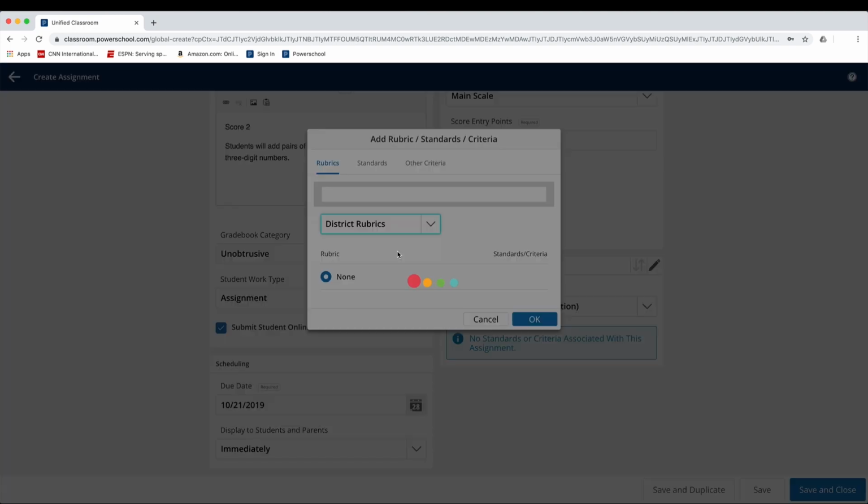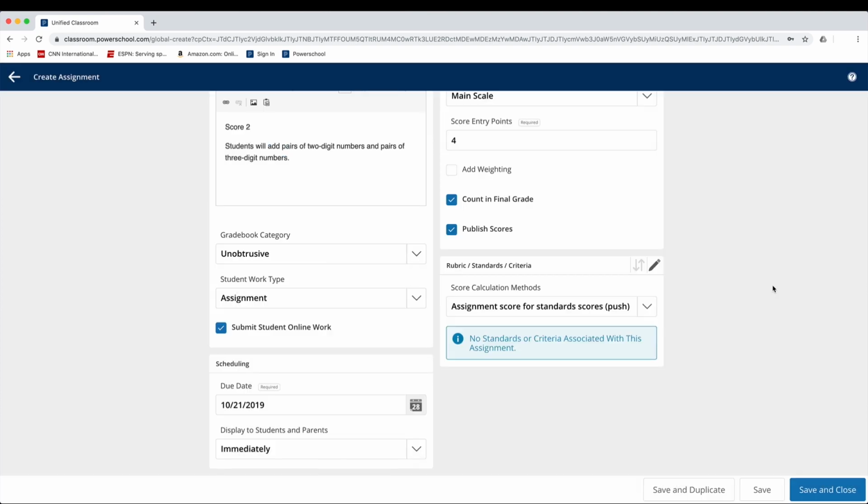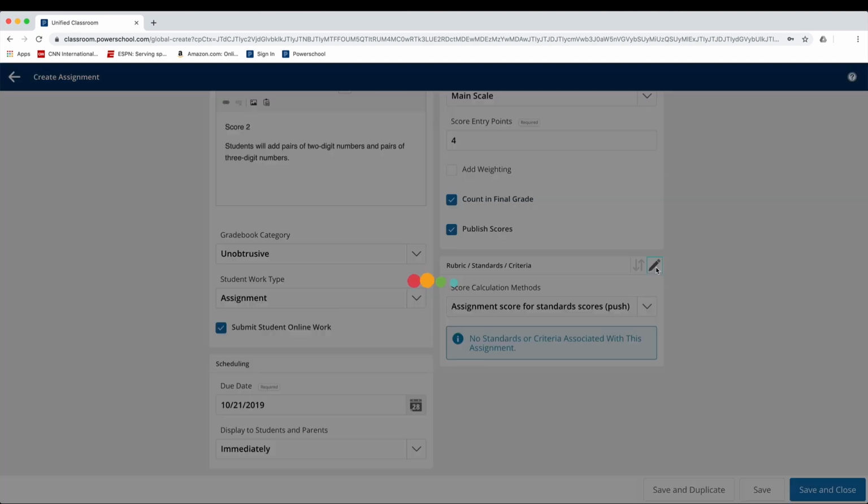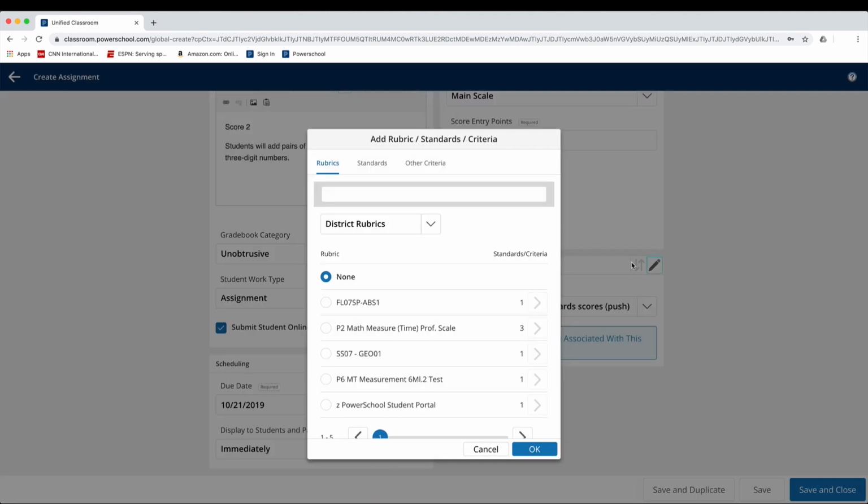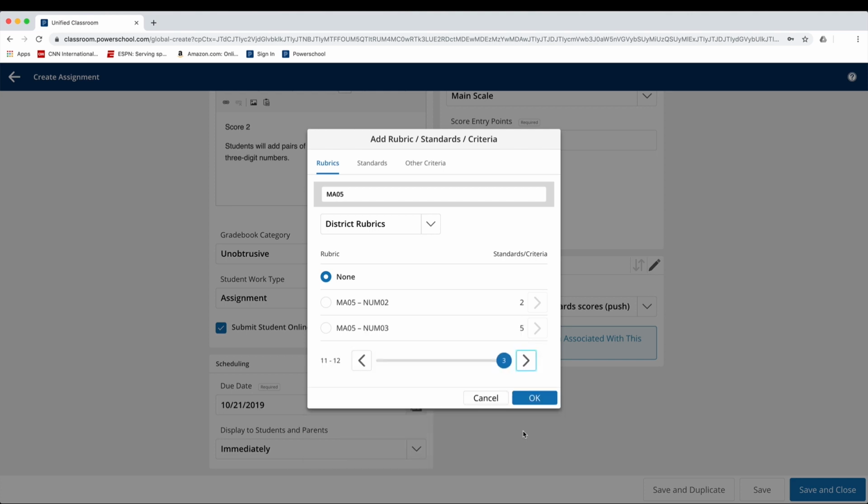In order to find your scale, simply begin typing the code of that scale in the search box. The code for this scale is MA05-NUM02. If you type MA05, you'll be given a list of all the P5 math scales.